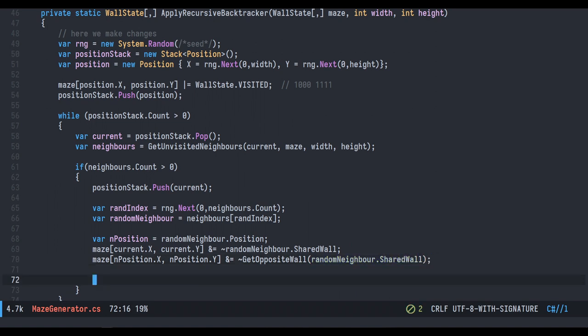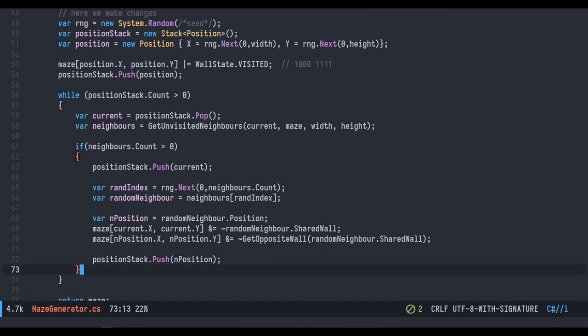Last but not the least, we need to push the neighbor's position onto the stack. Now that's your whole recursive backtracker algorithm, essentially. Start at the current node, find its neighbor, go to a random neighbor, remove the walls, push onto stack, repeat.